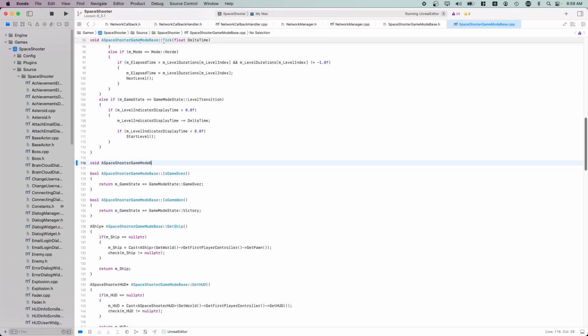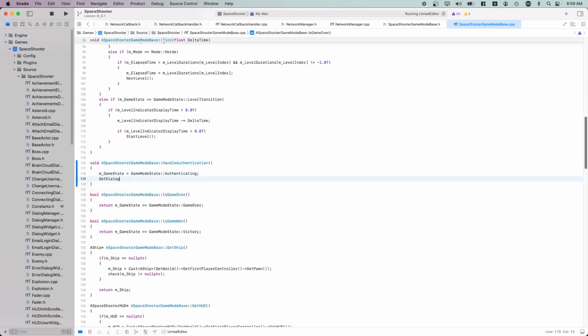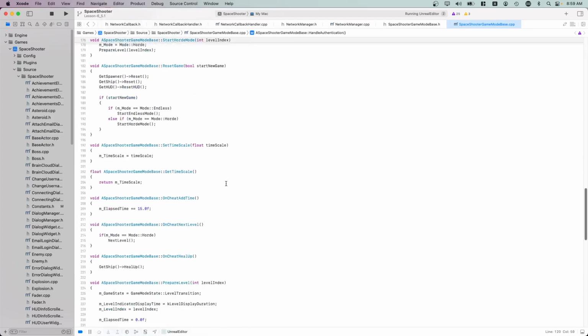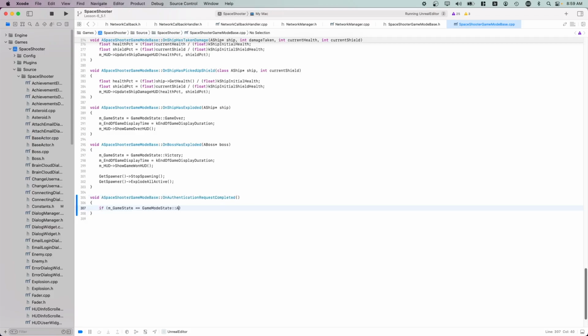This method will evolve substantially over the next few lessons. But for this lesson, set the game state to authenticating, show the connecting dialog, and invoke the NetworkManager's RequestAnonymousAuthentication method. Finally, we're going to implement the OnAuthenticationRequestCompleted method. Inside the body, we'll set the game state to loading data, hide the connecting dialog, and show the main menu.